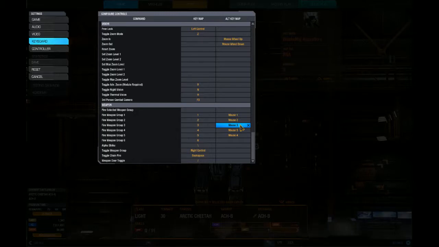So all my first three weapons groupings are now my top three mouse buttons, and I can hit them with my first three fingers on my hand. And that is very, very useful. My two side buttons now become 4 and 5. Or 5 and 4 in this case. As you can see, weapons grouping 4 is mouse 5, and weapons grouping 5 is mouse 4.